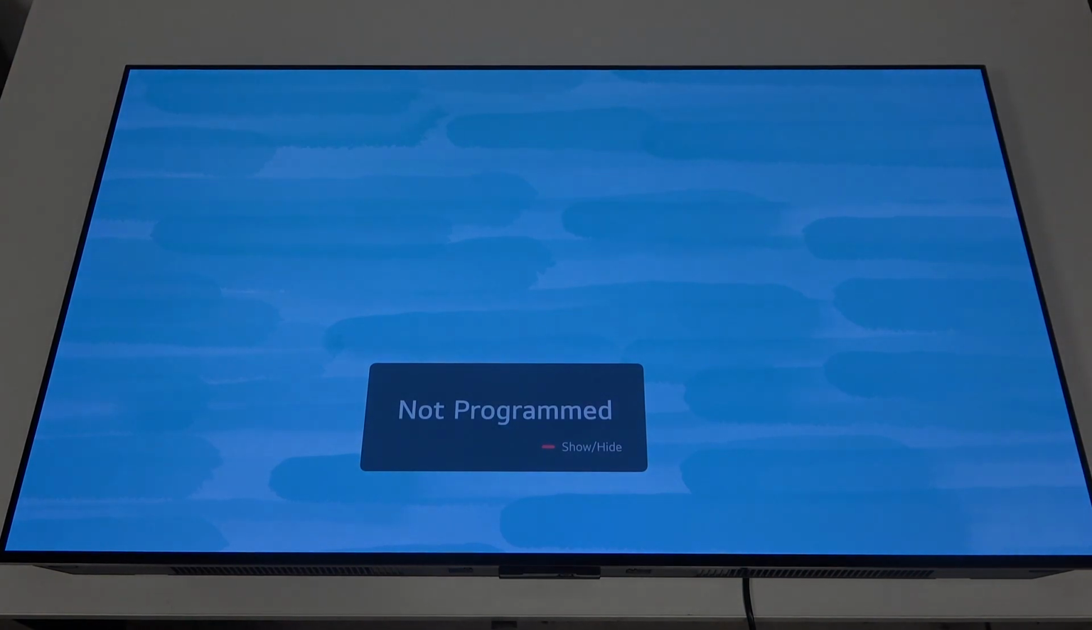Hello, in this video I want to show you how to lock applications behind a password on LG Smart TV.